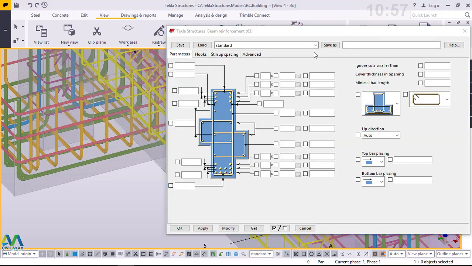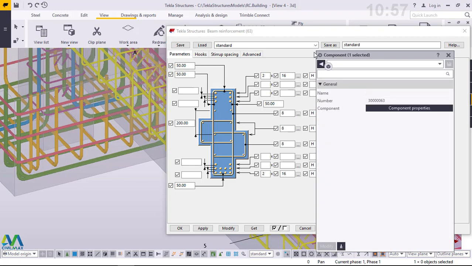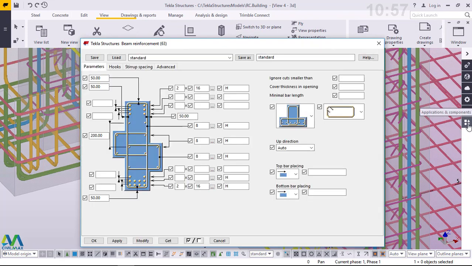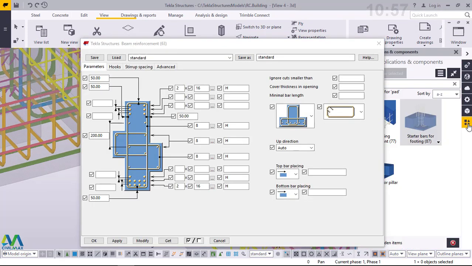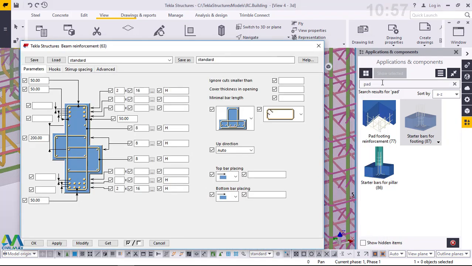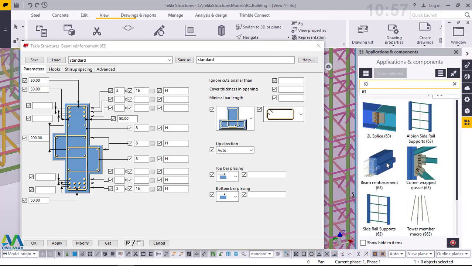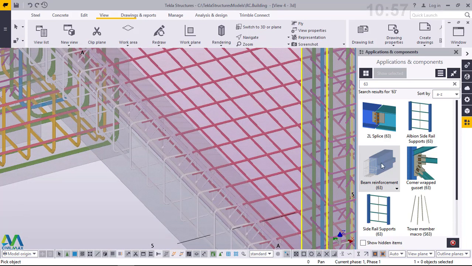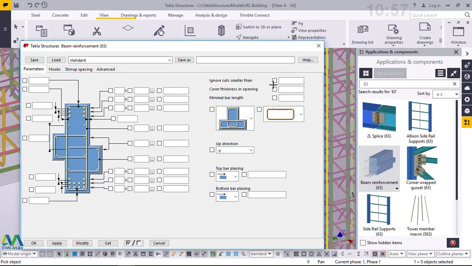Now under this Tekla structure beam reinforcement, numerically known as 63, you can also come to applications and dialog box here and click on that. Then the moment you click on that, type 63 here. This is what we are talking about. So the moment you double click on this, we'll close this. The moment you double click on this, the same dialog box will come up.